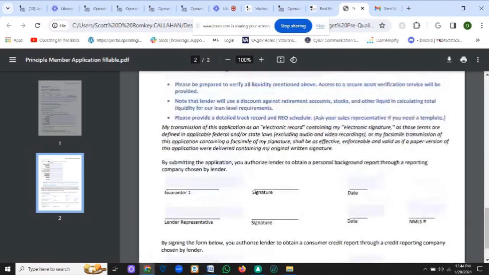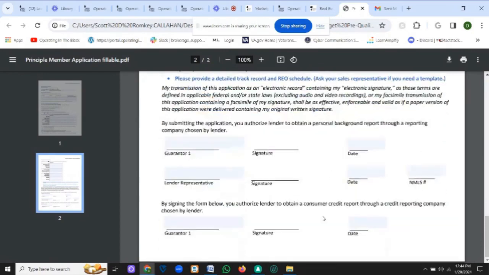This is for the background check. They just want to make sure that you haven't done anything that is fraudulent related, things of that nature. So make sure you fill that out and date it.